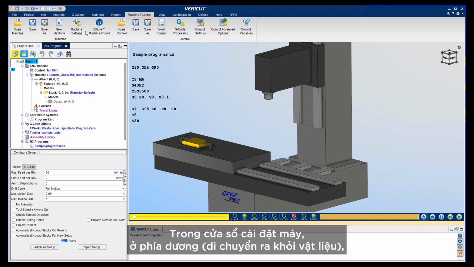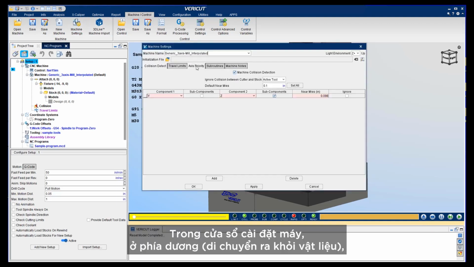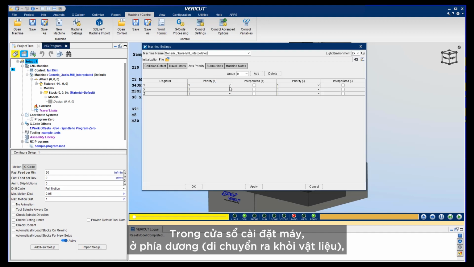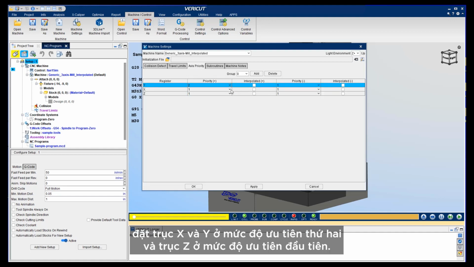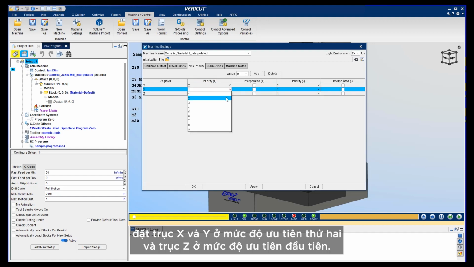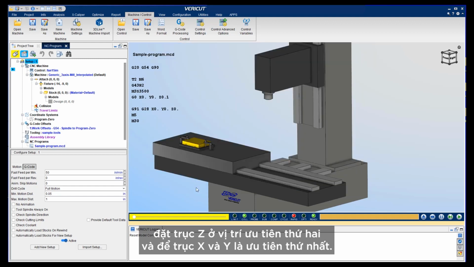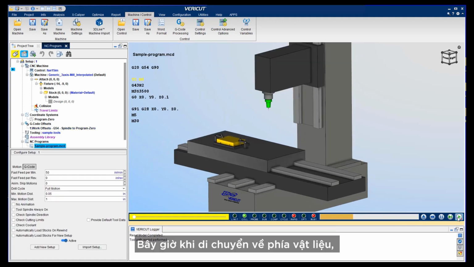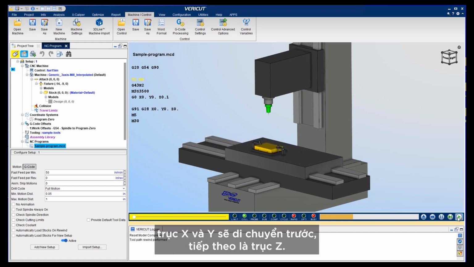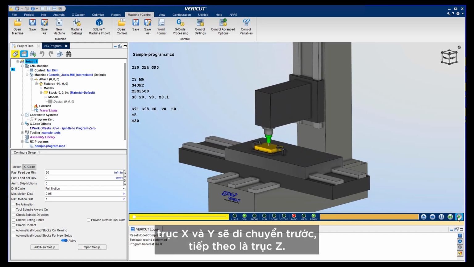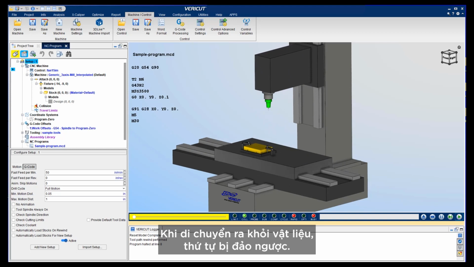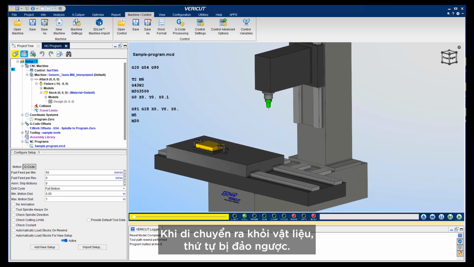Next, to add priorities, in the machine settings window, on the positive side, which is moving away from the stock, make the X and Y second priority, and the Z will stay as first. On the negative side, which is moving towards the stock, make the Z second priority and leave X and Y as first. Now when traveling towards the stock, X and Y move first, followed by the Z axis. When moving away from the stock, the order is reversed.